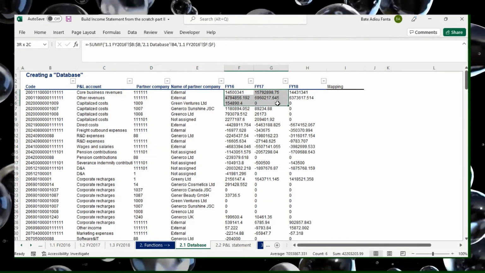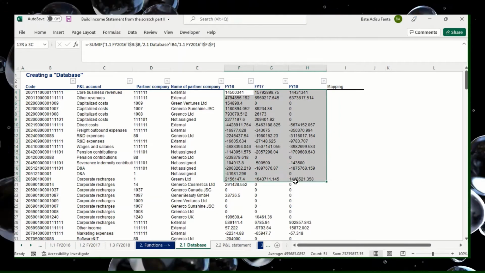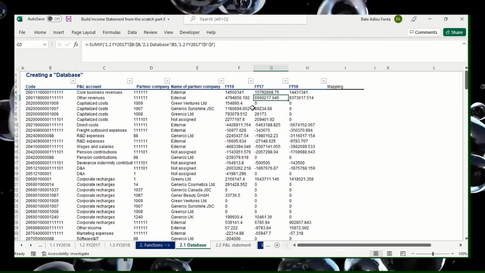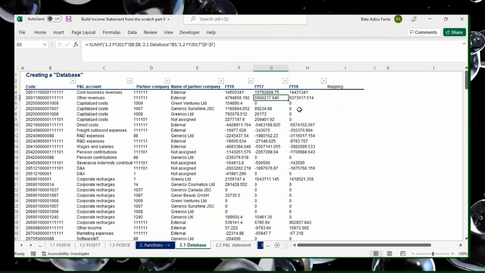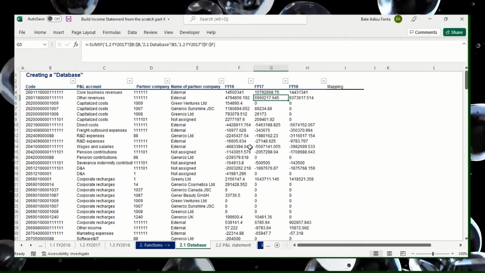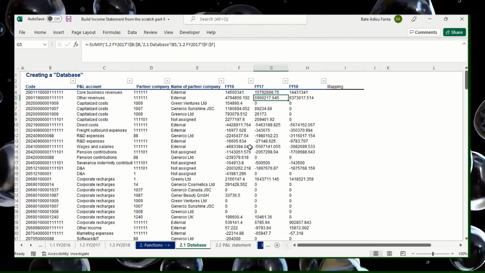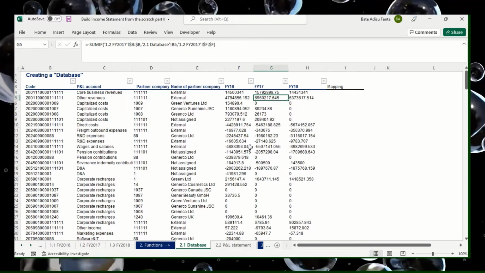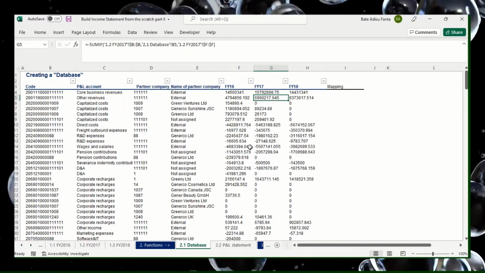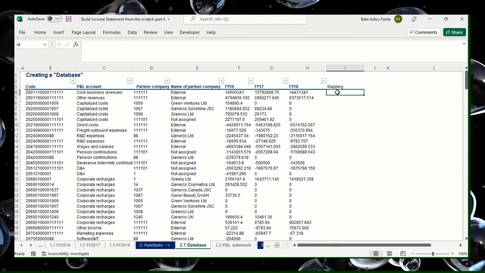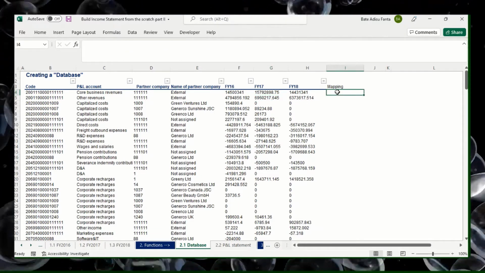We again populated the amounts for each year, for the 3 years, by using the SUMIF function. So I really suggest you go back and see part one of this topic. Now in this video, we will see how to do mapping.